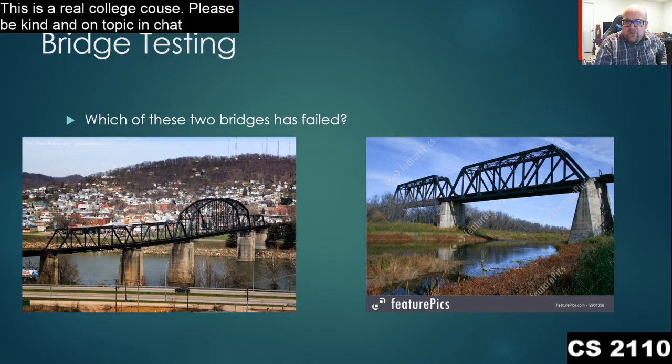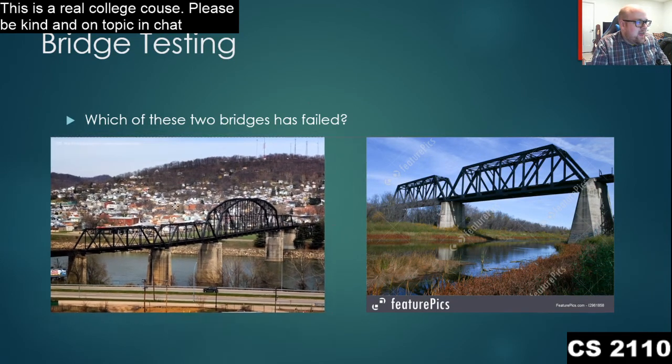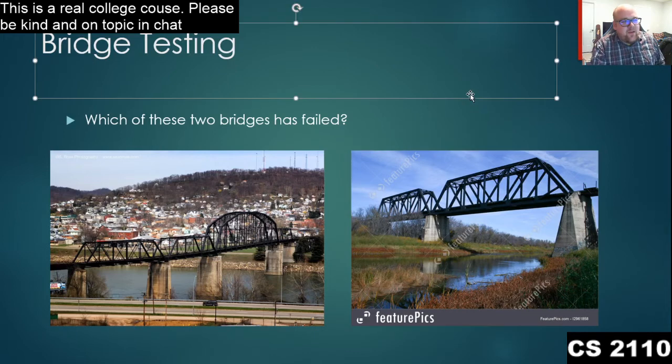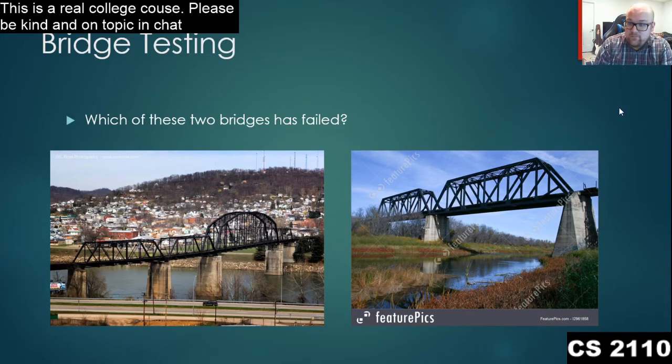Is it A or B? Which bridge has failed? One of them has. Neither of these are the Tacoma Narrows Bridge. Tacoma Narrows Bridge was a suspension bridge. Which of these two bridges has failed?